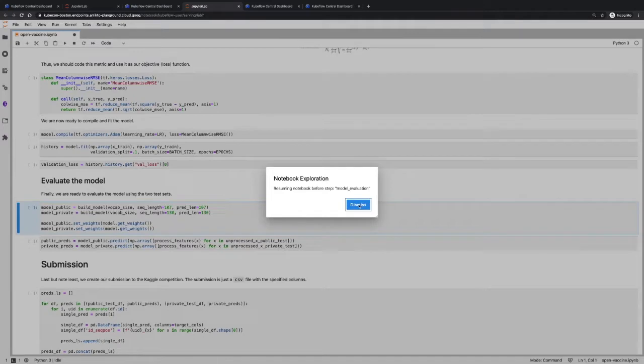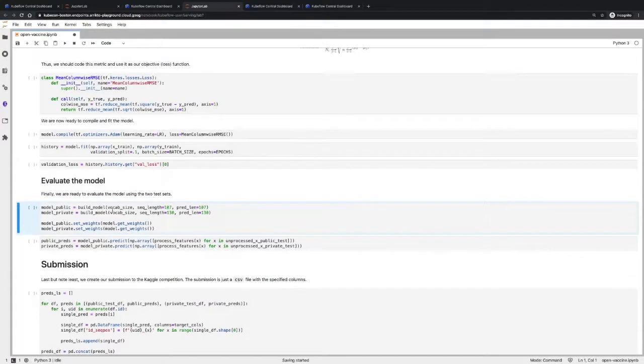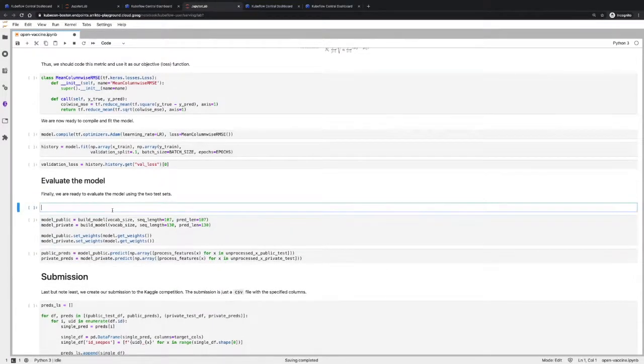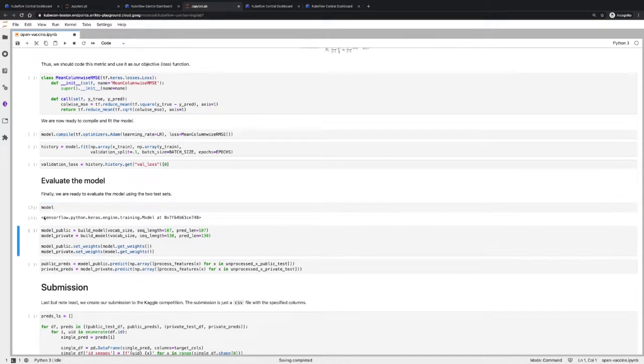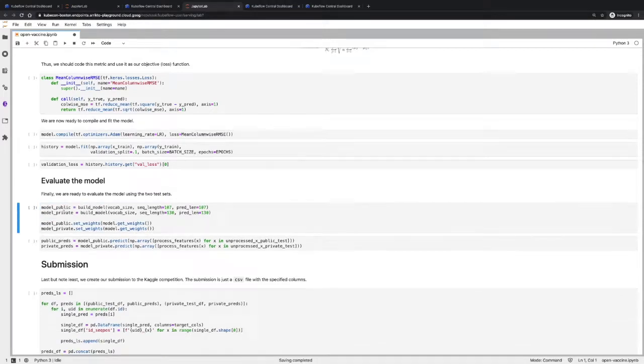That's it. Kale has completed the resuming of the notebook. I can create a new cell here and verify that the model actually is here. I haven't done anything, I just created a new notebook out of a snapshot, and here it is, my model in memory.